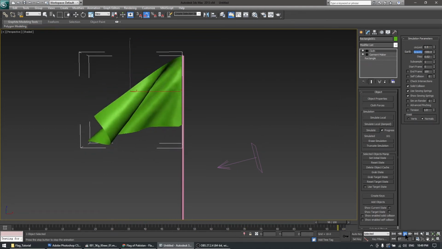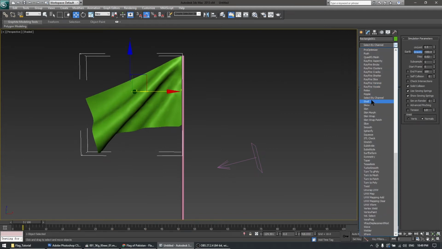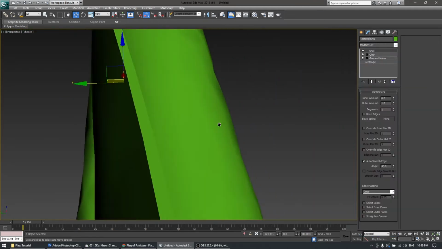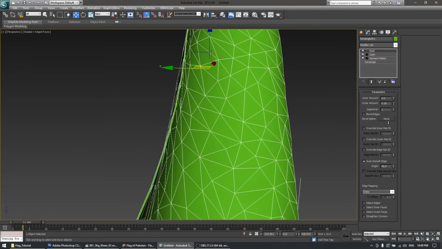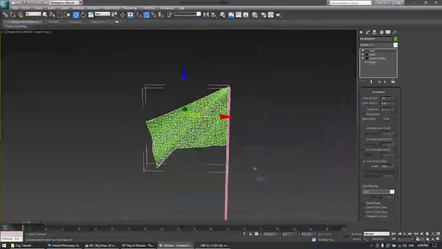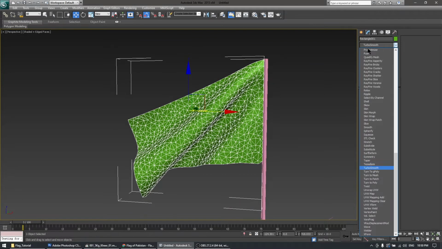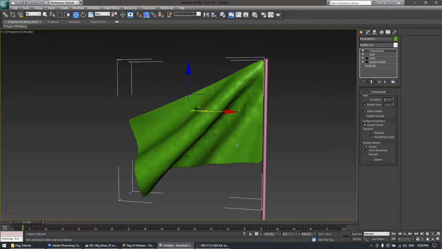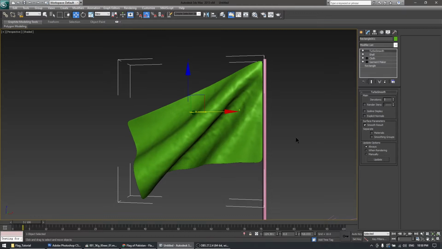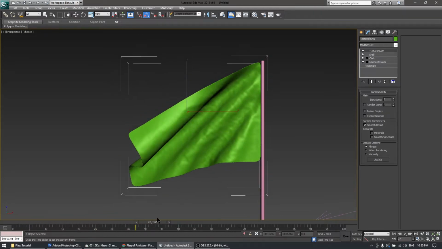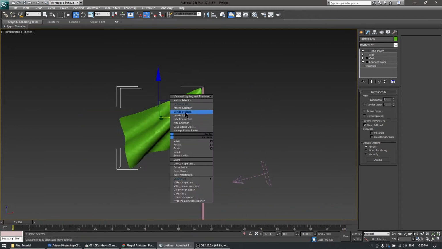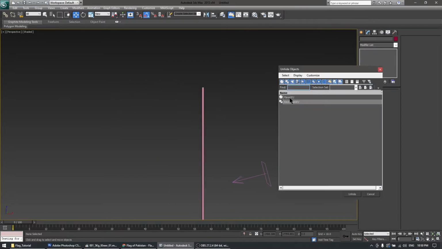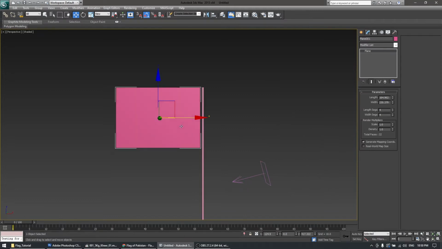All right, finally you need to include the shell modifier on this cloth to add some thickness, as you can see here, and we can reduce the thickness. And at the end we need to apply the turbo smooth modifier if you want it. If you don't want it, you can leave it, but this animation is from the garment maker, okay? This is the difference. Now I'm going to hide this flag and unhide the plane, which has already been created.